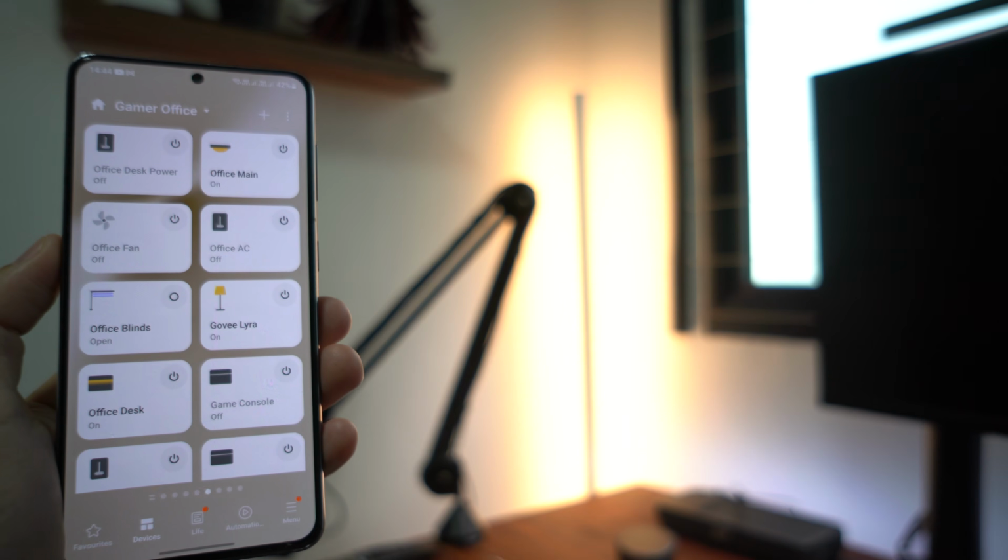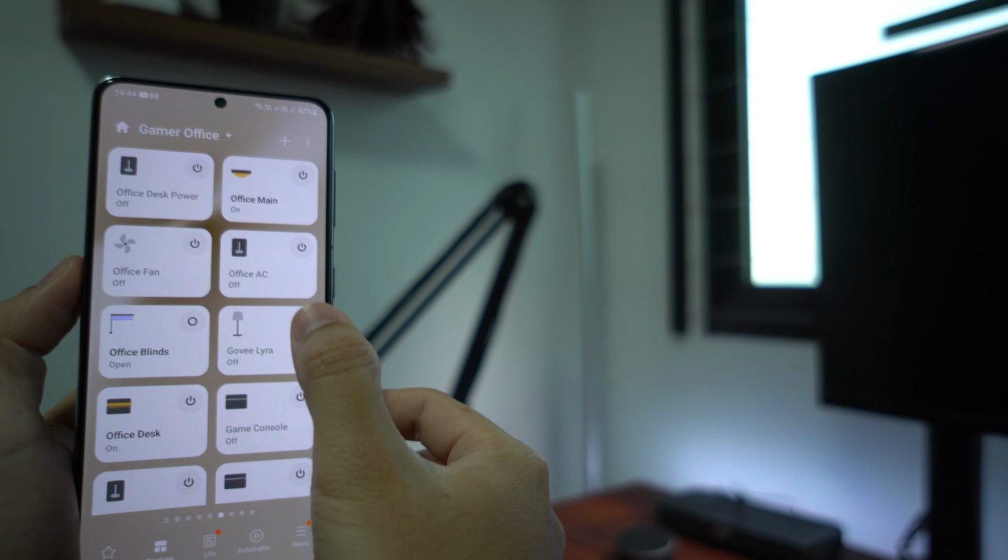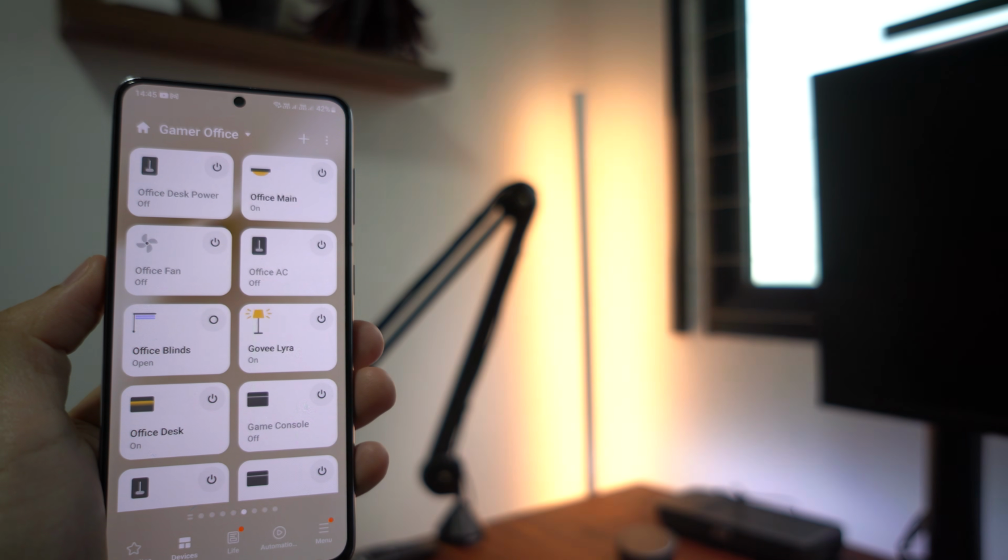Groovy doesn't have any integration with SmartThings. However, my Groovy devices are still working fine for me, and that's because I have them set up during the Groovy IDE days.